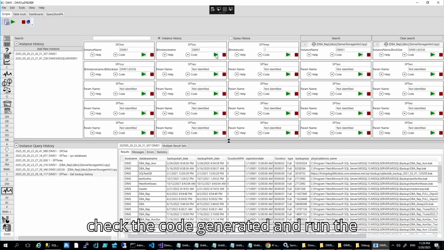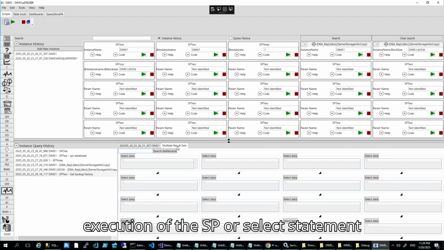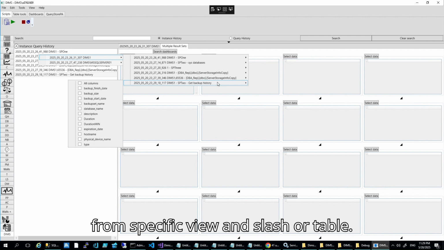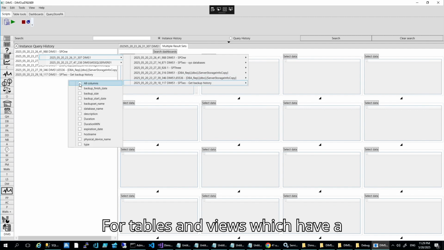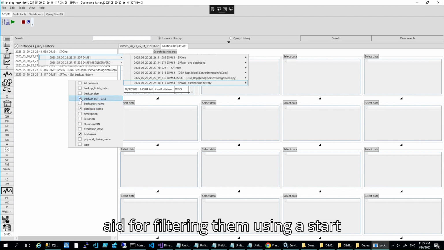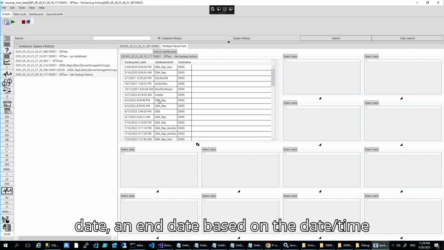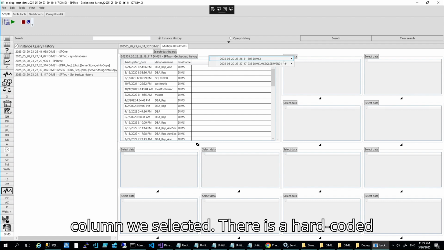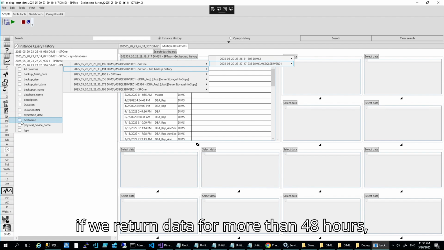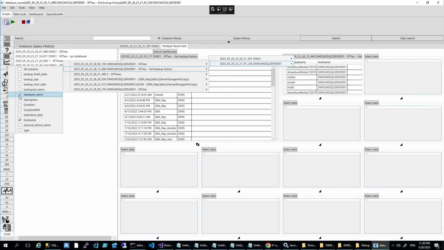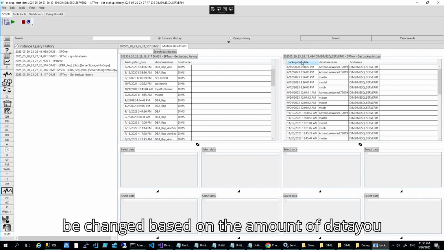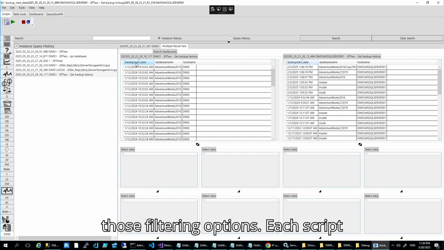At this moment, we can check the code generated and run the execution of the SP or select statement from a specific view and/or table. For tables and views which have a date-time column, we employed a visual aid for filtering them using a start date and end date based on the date-time column we selected. There is a hard-coded check which will not execute the script if we return data for more than 48 hours, but of course this hard-coded value can be changed based on the amount of data you might have in that table for those filtering options.